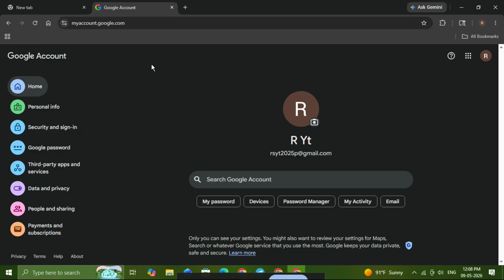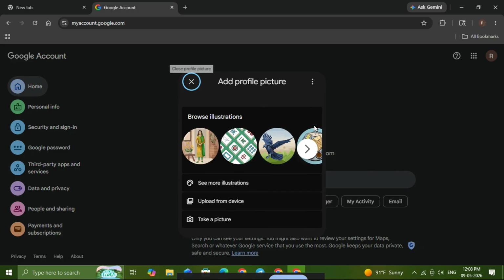Once the page loads, look for your current profile picture. You should see a camera icon or a Change Profile Picture option. Click on that camera icon to start the process. After that, you'll see a few different options. What you want to do here is click Upload from Device.